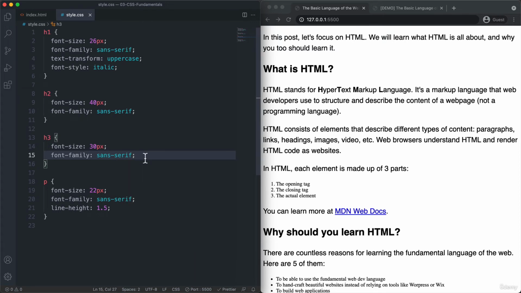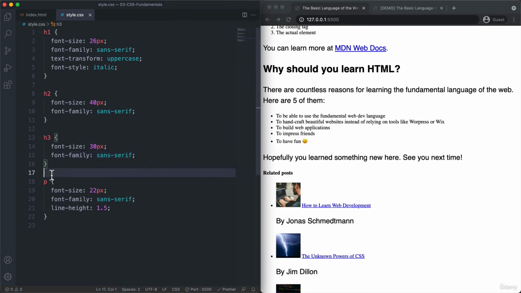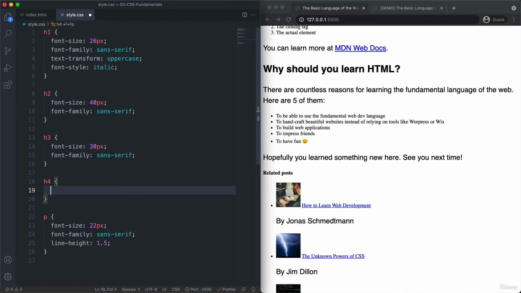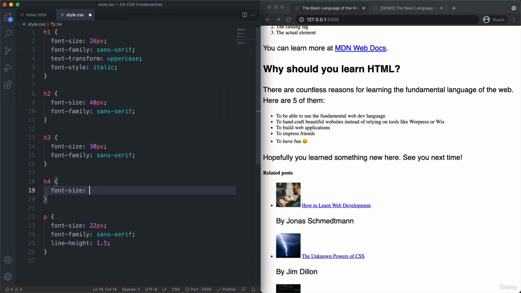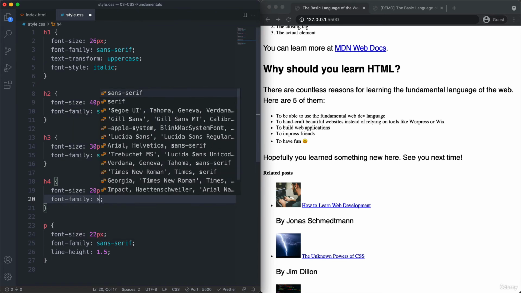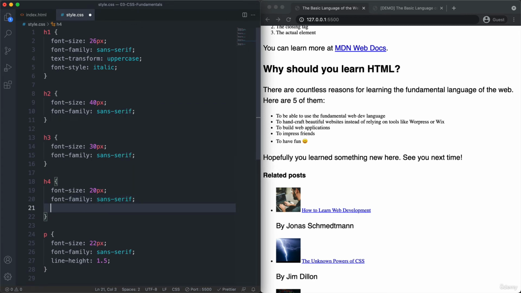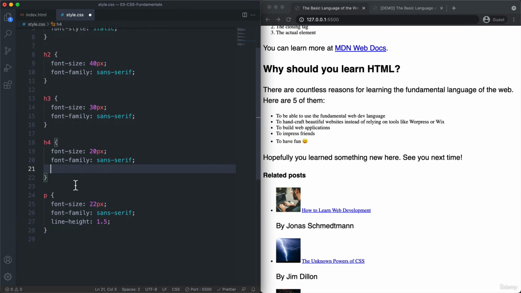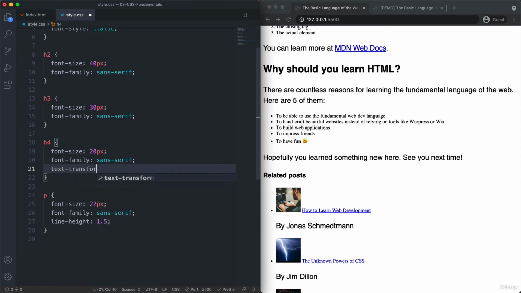All right. And now finally we have the H4 heading. So that's this one here. So let's again set the font size and the font family. So 20 pixels, and here sans-serif. And actually, let's also turn the text uppercase here. Remember how we use the text-transform property for that. We set it to uppercase like this.